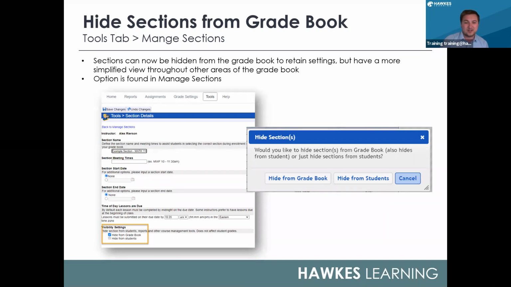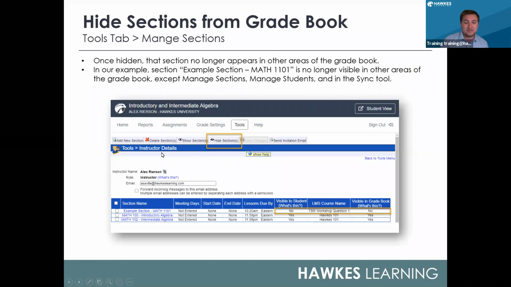So if I click over to the next page here, we can see that also when you're looking at your full list of sections, you also have that functionality, just hide sections like you did before, but this will then give you a screen to let you choose to hide from the gradebook or from students. So for this section right here, we have the Math 1101. We can see here it's not visible to students. It's also not visible in the gradebook, while these other two sections are.